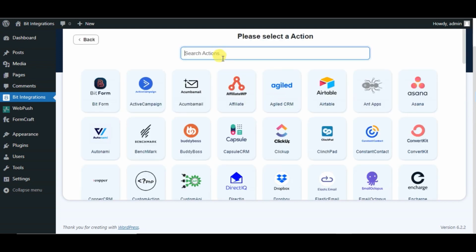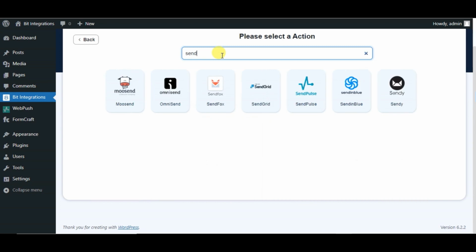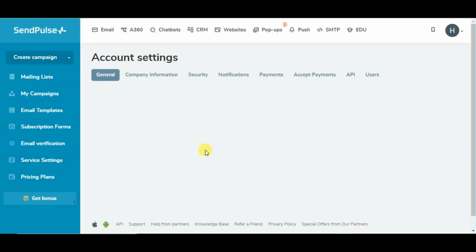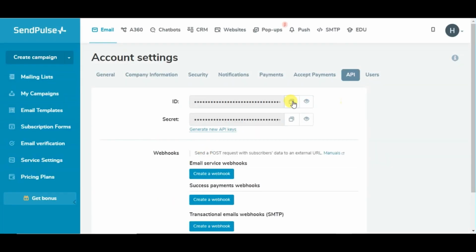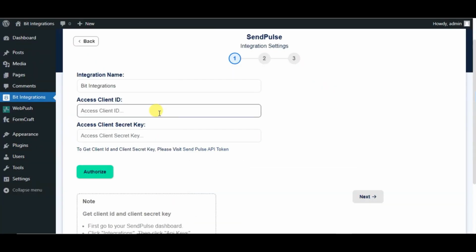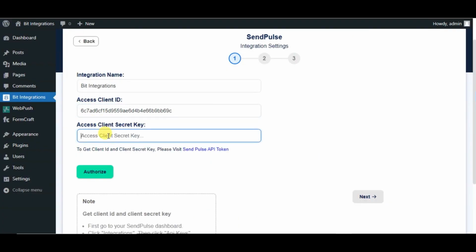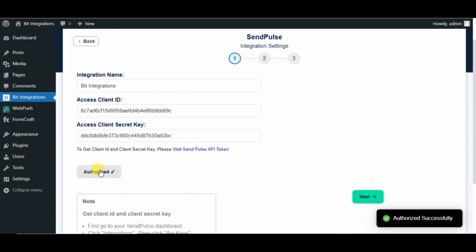Click on Next. Now search for Action SendPulse. Give a name. For client ID and client secret, please click here. Copy client ID and secret and paste it in authorization page. Now click on Authorize. Authorized, successfully done.